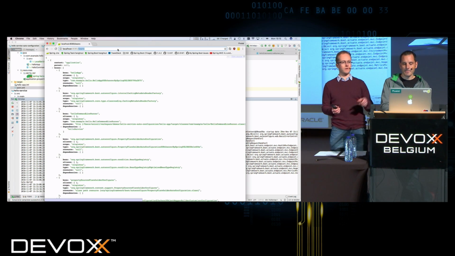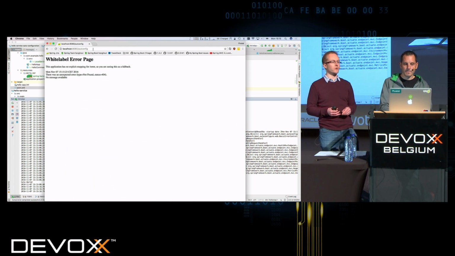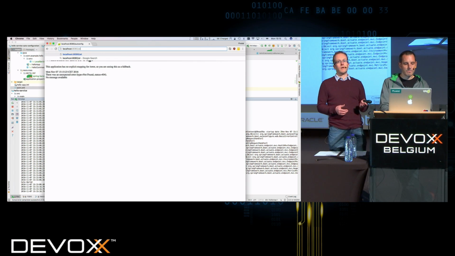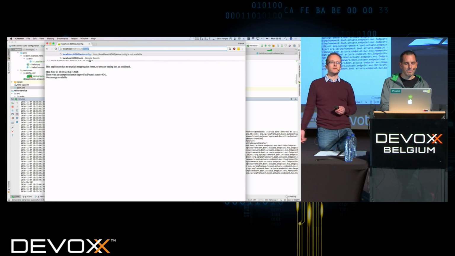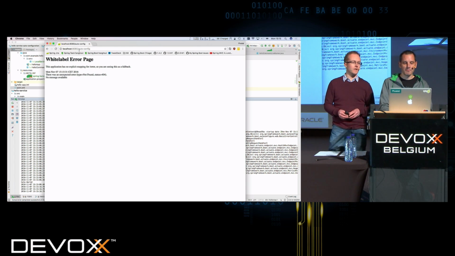You can just add a dependency in your POM or your build.gradle. If it's a web app, it makes the endpoints available over HTTP. If it's not a web app, you can also get that information via JMX as well.